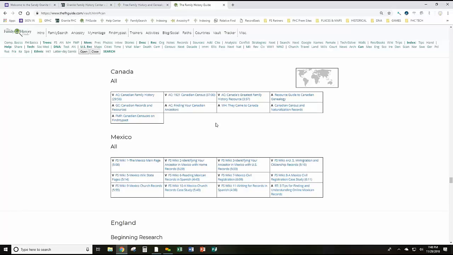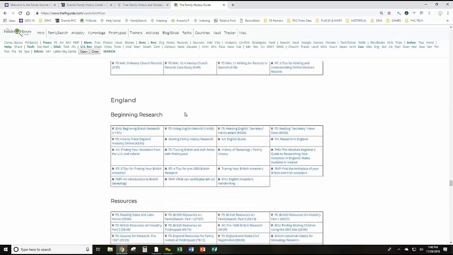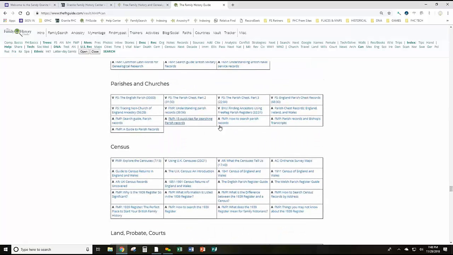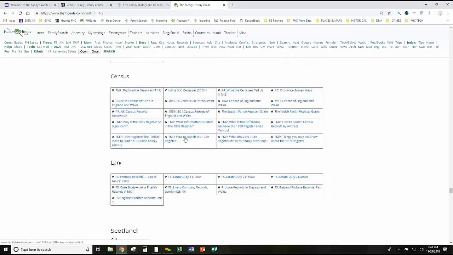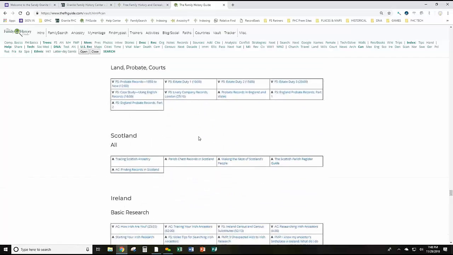The reason why we separate those out is that we don't want to overwhelm people with too many choices right off the bat. You'll notice anywhere in the family history guide and all those pages that we were dealing with, you never saw more than 1 or 2 links per step. We try to keep it that way to not overwhelm. So here we have England, beginning research, resources, parishes and churches, census, all of these, V for video and A for article. All of these are links to additional information.